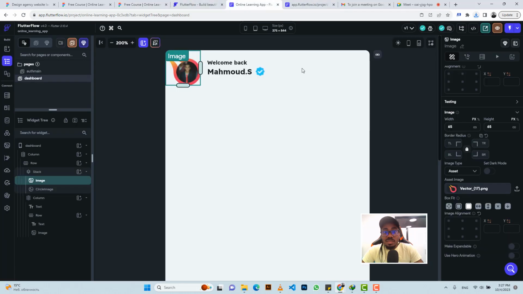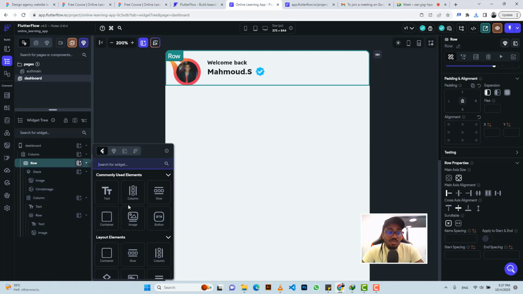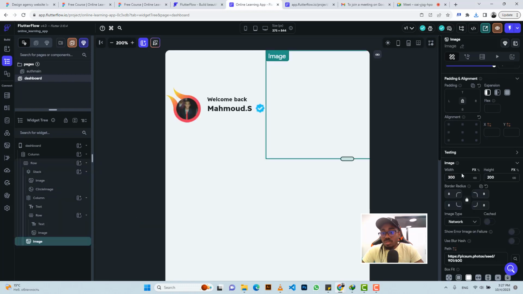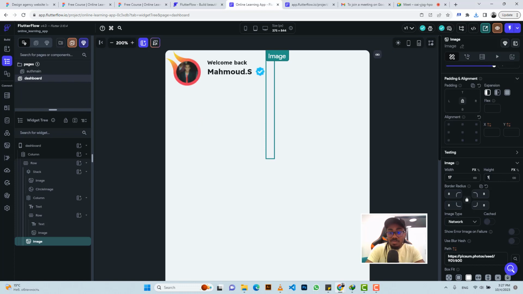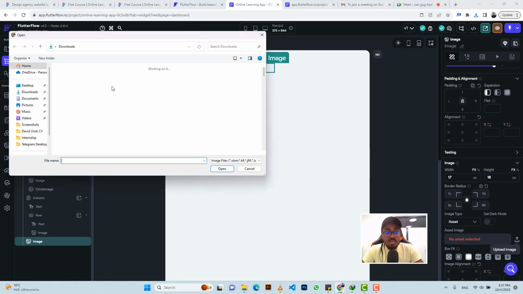Let's come back here and click on the row and say 17 pixel. Let's add an image. Okay, so we're adding an image. The image is going to be 17 pixel. All right, 17 pixel by 18, right? Beautiful. Then let's remove the border radius and change this from network to asset, and then let's upload this. Okay, so we're going to upload the thing that we just brought in.